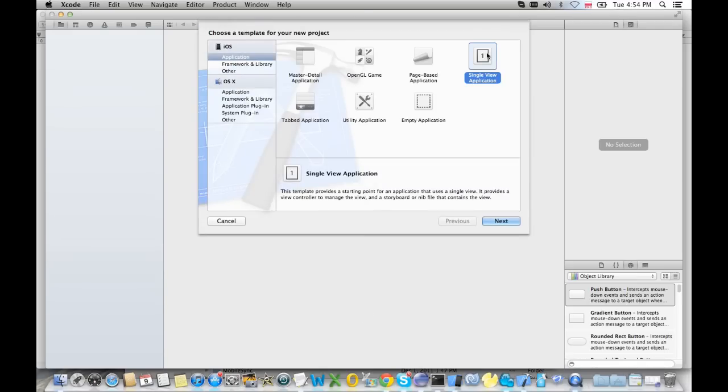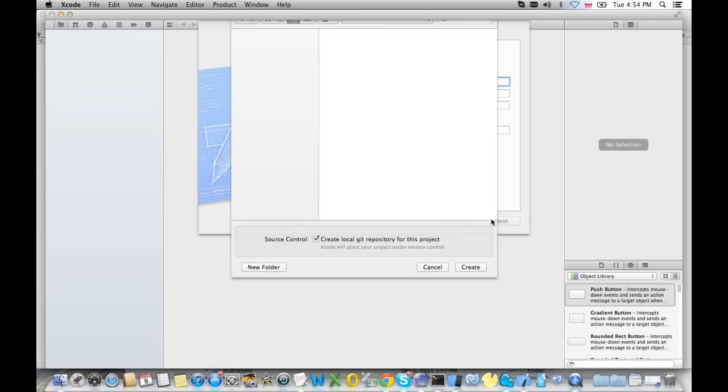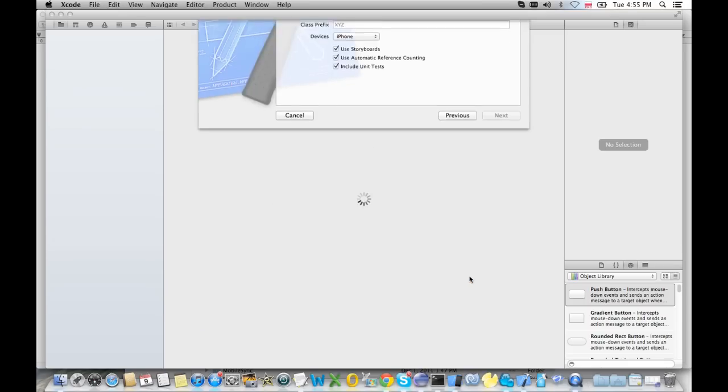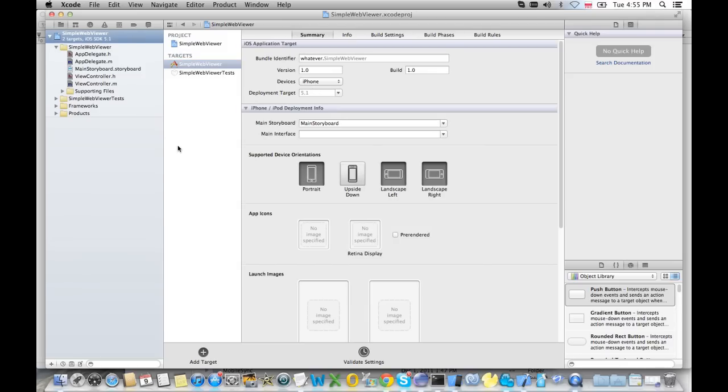It will be a single view application. I will call it simple web viewer. And yeah, I will choose my default place, and that's it. So okay, now I'm in my project.